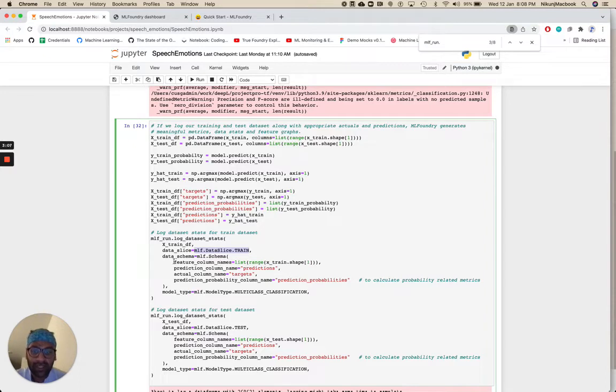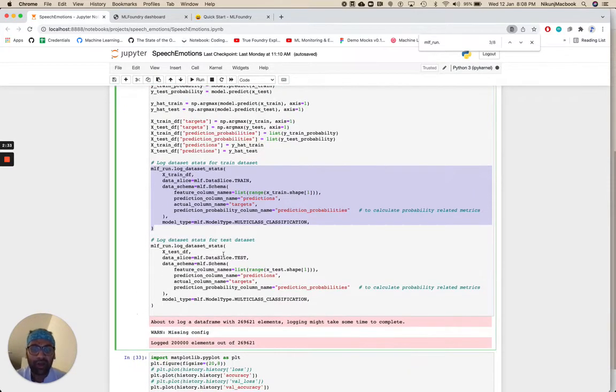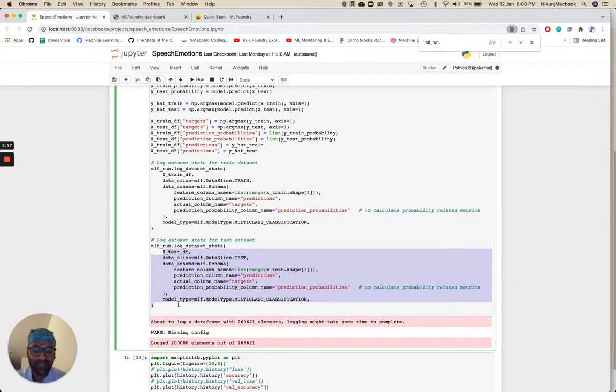So the schema is basically the list of your feature column names, your prediction column name, your target column name, which is also called actual column name. And then if you have prediction probabilities that you are computing, you can provide that. Lastly, you provide what type of machine learning model you are working on. So in this case, it happens to be a multi-class classification problem. And this function not only logs a summary of your dataset, it actually computes a lot of important metrics that you will be able to visualize on our dashboard. And we will look at how. Similarly, you log your testing dataset, so we can actually compare your metrics across your training and testing dataset as well. That's pretty much it.